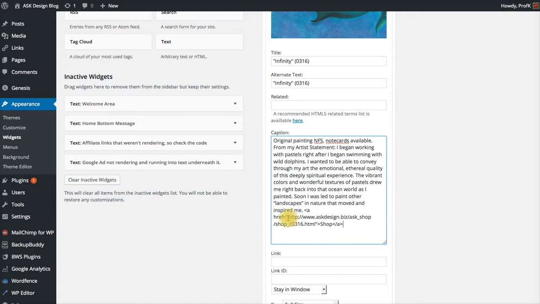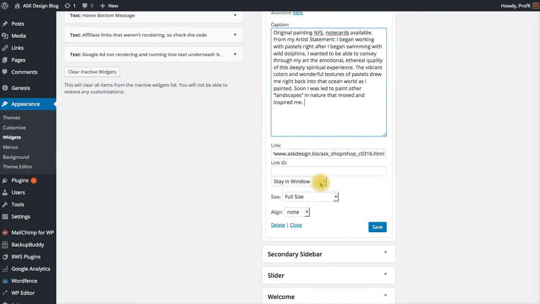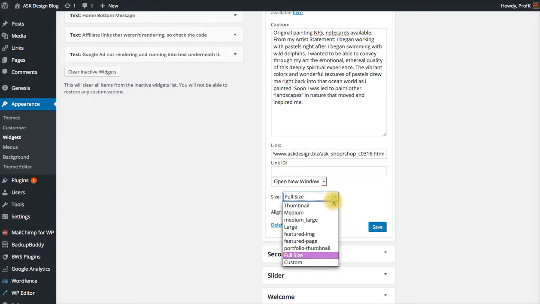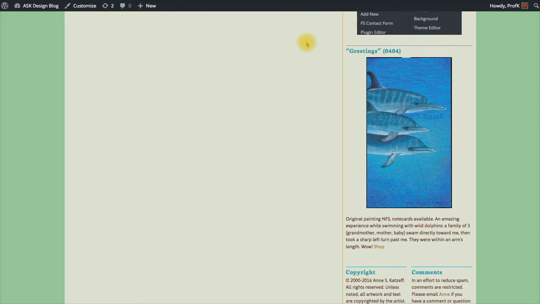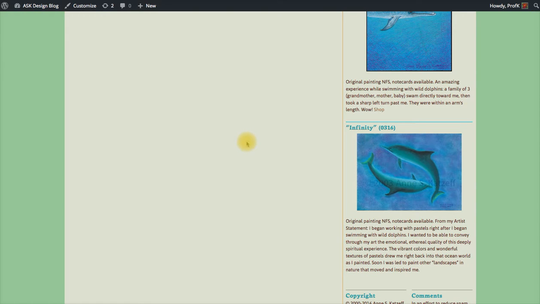And, oh, you know what? Silly. I could put it right here. Let's do it that way instead. New window. Now let's play around with the size here. Let's pretend we know what the size is when it says medium, and we'll keep it centered. Save. And we'll go to the front end. Refresh the screen. We should see 2 dolphins when we're done refreshing the screen.